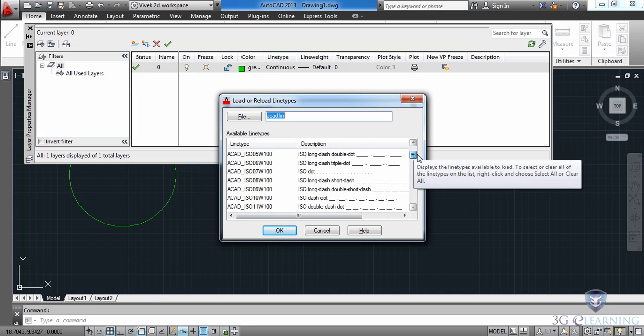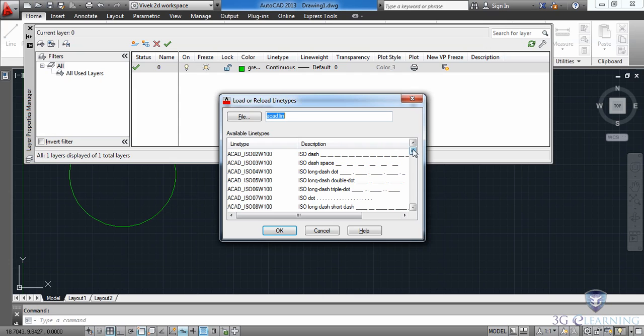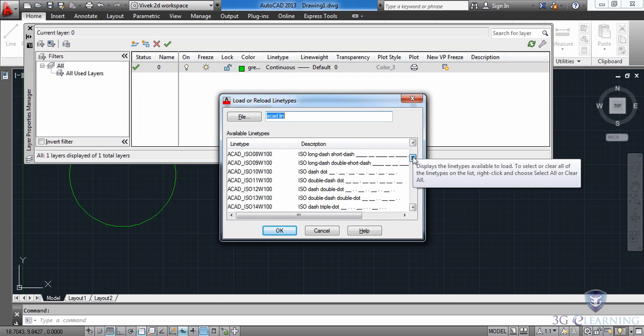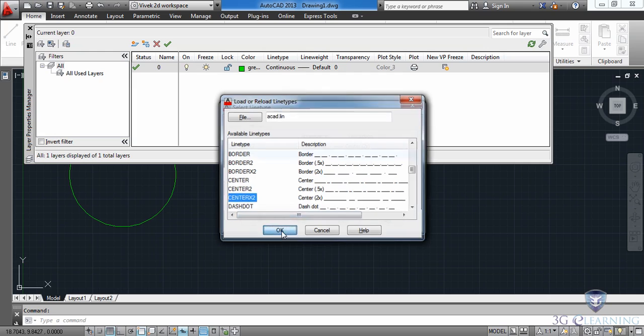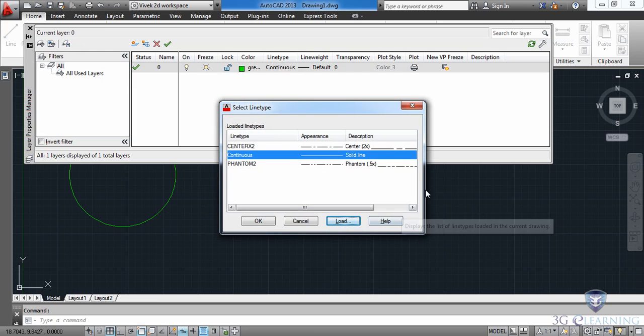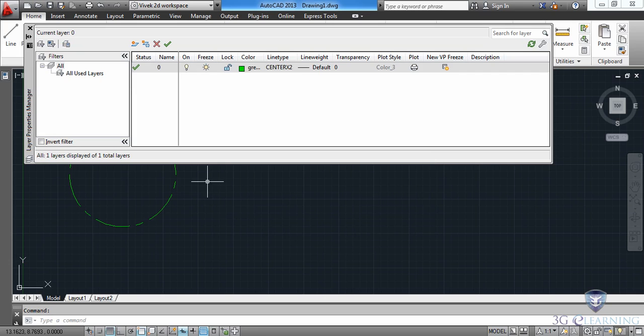As a side note, if you are doing imperial drafting, you want to avoid the line types at the top of this list. All of these ACAD-ISO line types are pre-scaled for metric usage. I'm going to select the Center X2 line type and I'll click OK. This loads it into my drawing. If I would also like to assign this line type to the layer, I'll select it from this list and click OK. Once again, you can see the change reflected in the file.